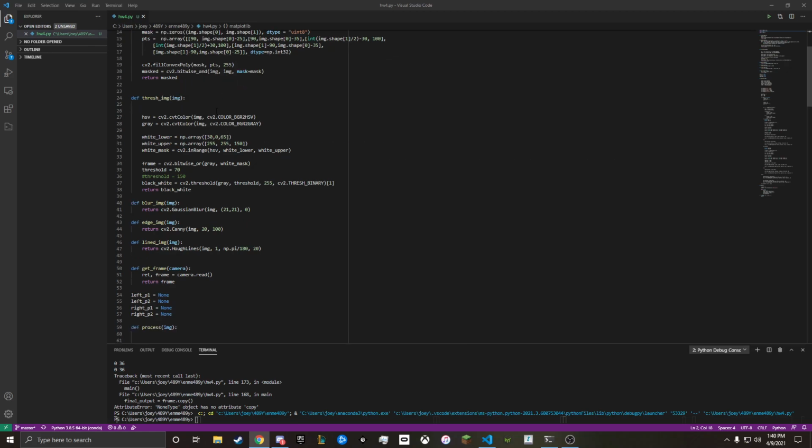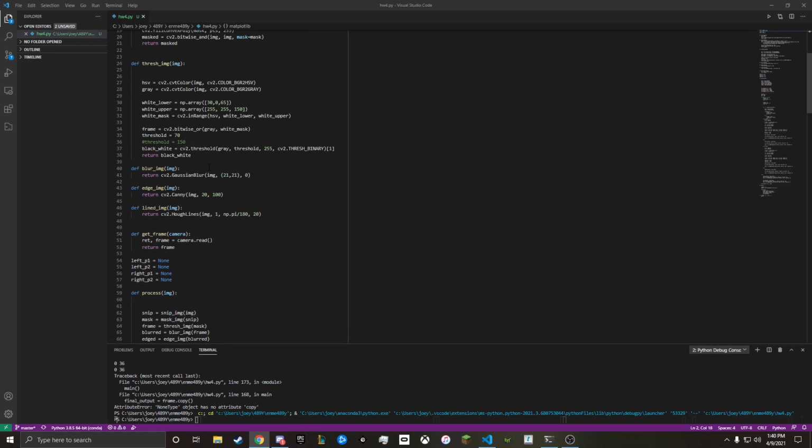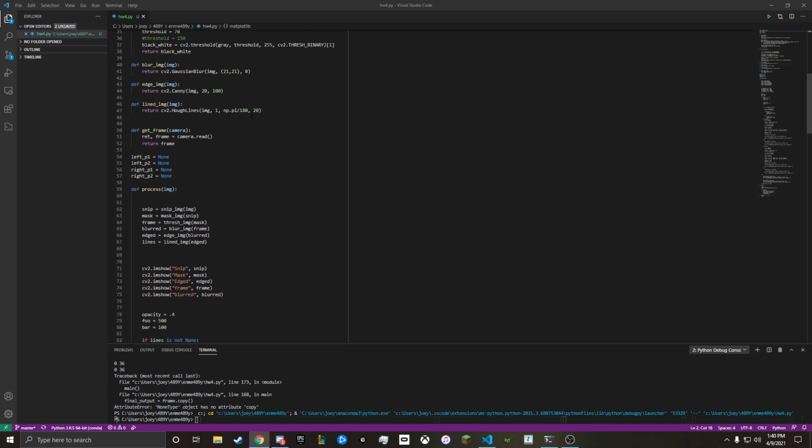Past that, the thresh image is very similar as well. I changed around the threshold a little bit, but I'll explain that later. And then blur, edge, and lines are all very similar. I stuck with 20 here. It seemed to work out best.